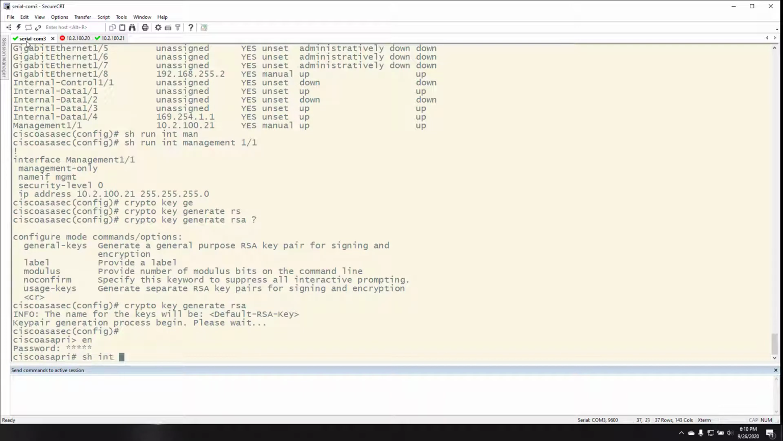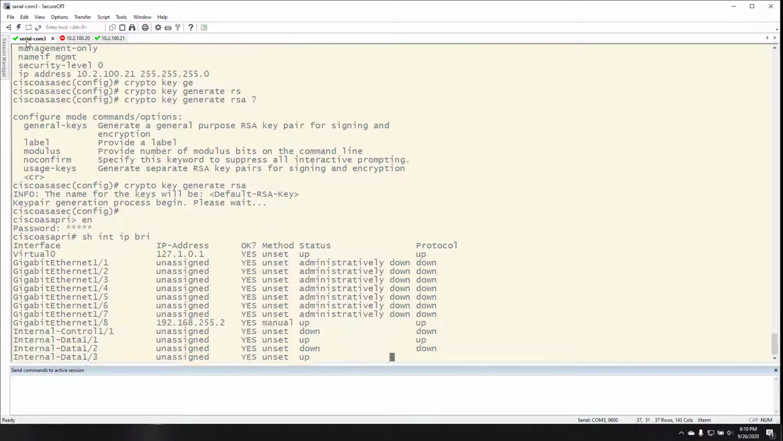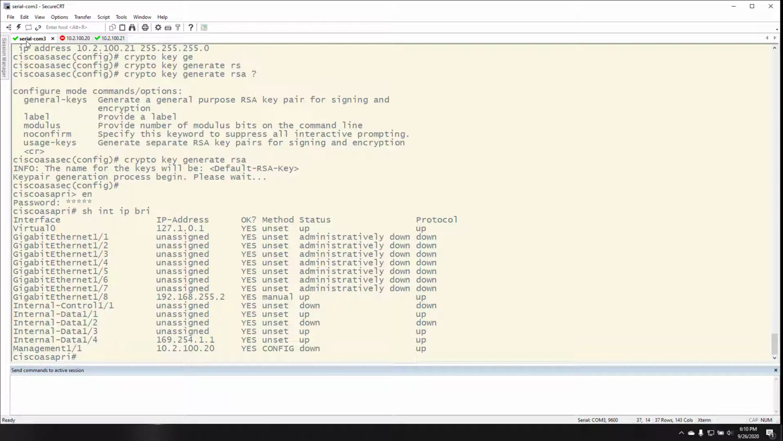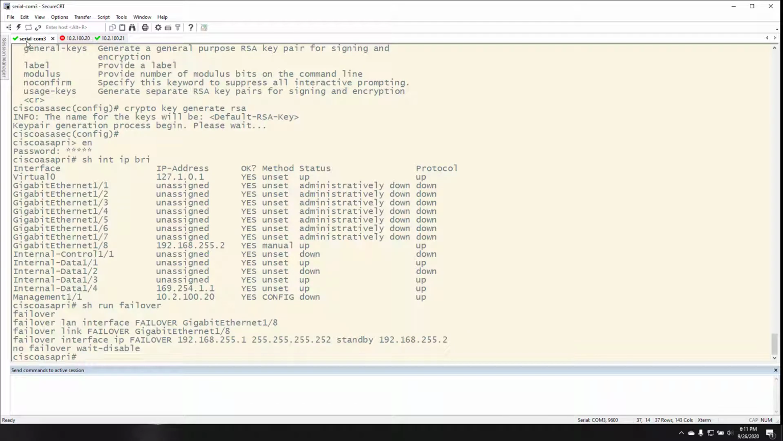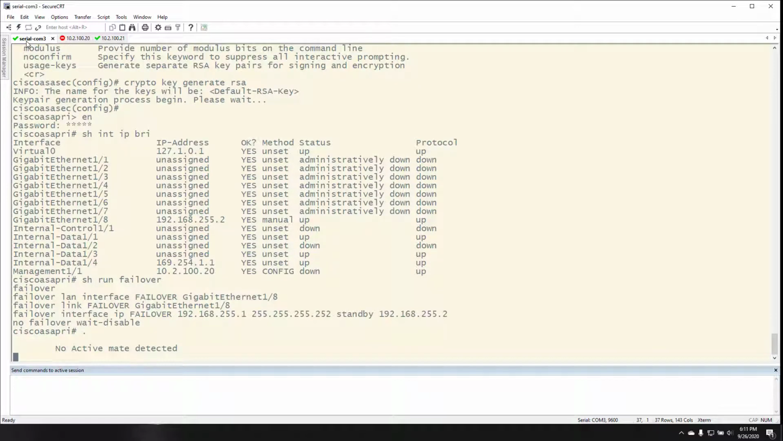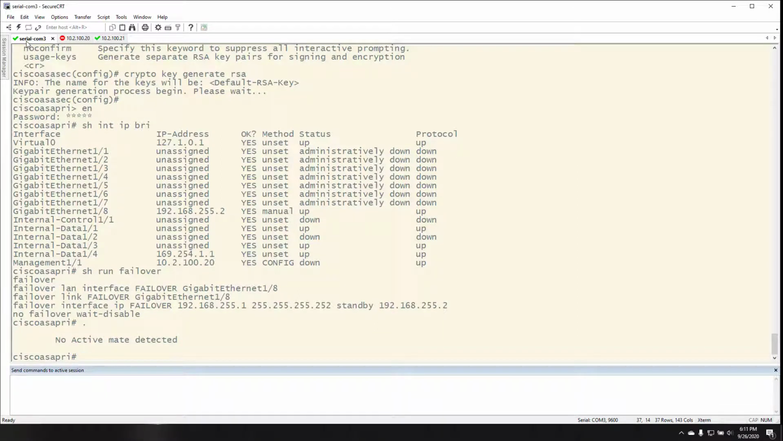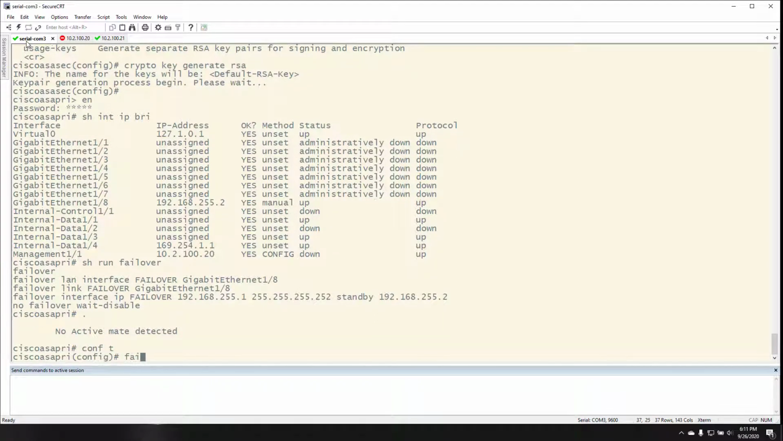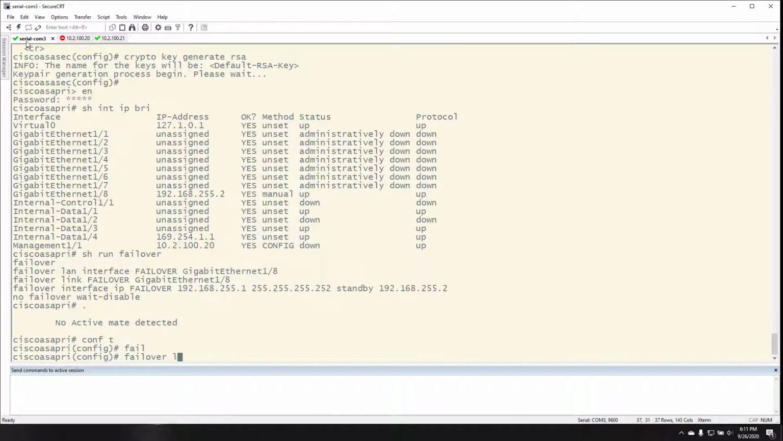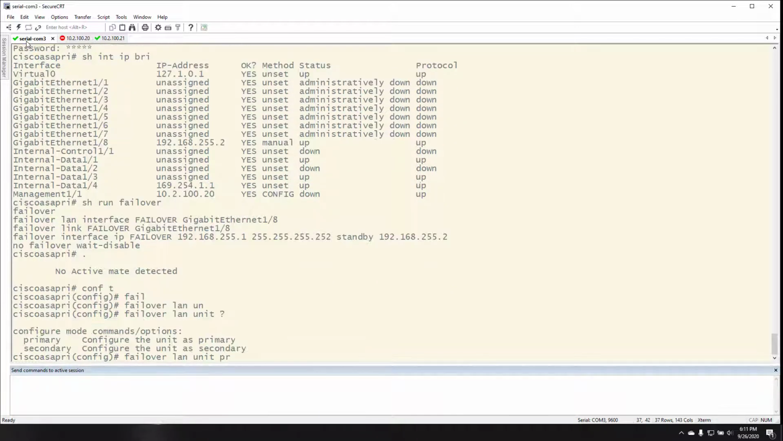Show interface IP brief. Management 1/1 is actually now down, so show run failover. Failover LAN interface 1/8. Failover link failover gig 1/8. Failover interface IP failover primary and standby. So what we want to do here is to make sure we specify the failover LAN unit as primary.